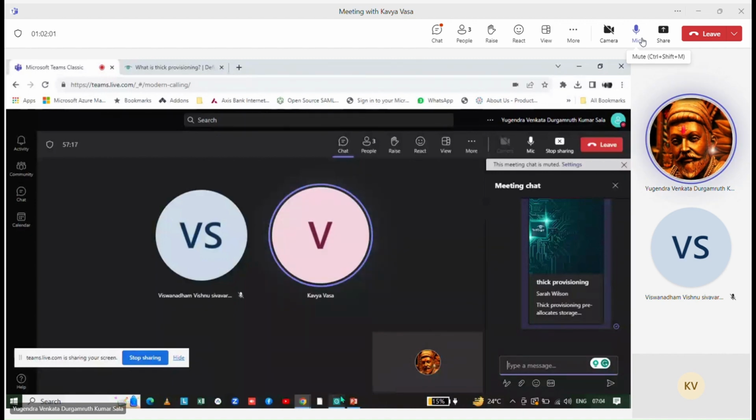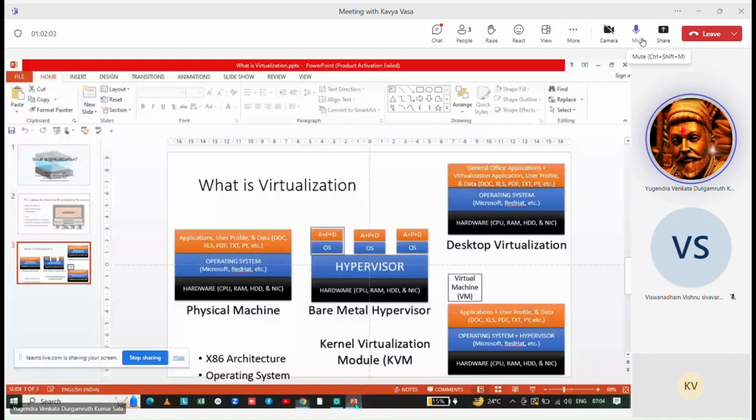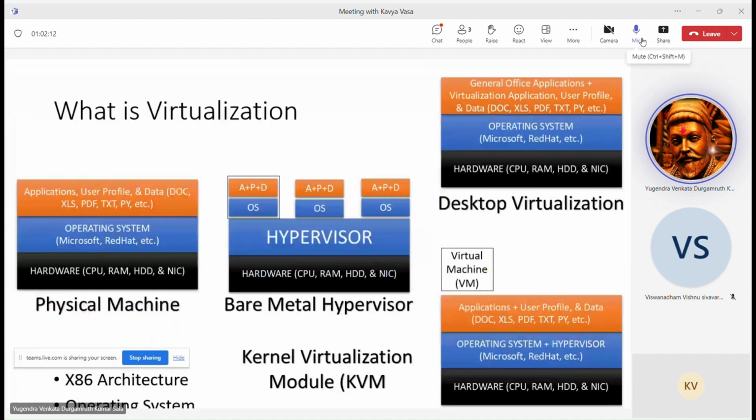Normally this type of technology, virtualization, I mean the bare metal hypervisor kind of technologies, are used in server virtualization. We normally do it for servers, not for desktop machines. So that is type 1. Any questions, please don't hesitate to ask.